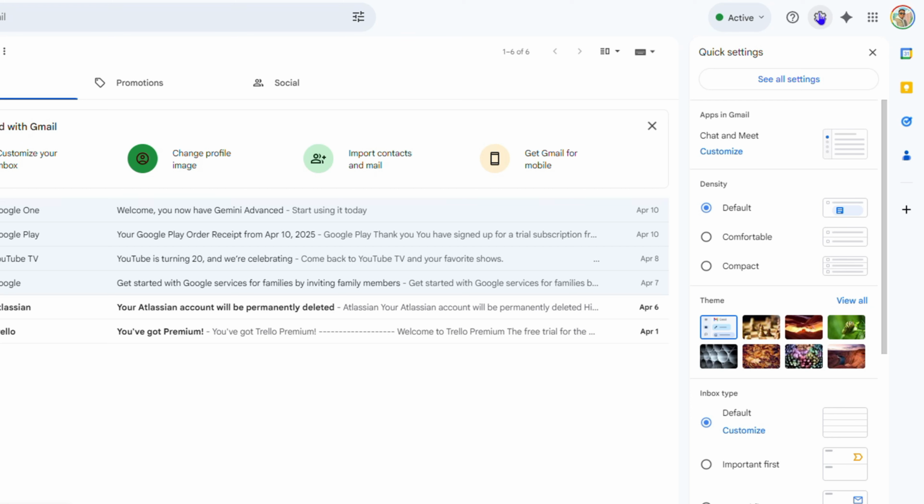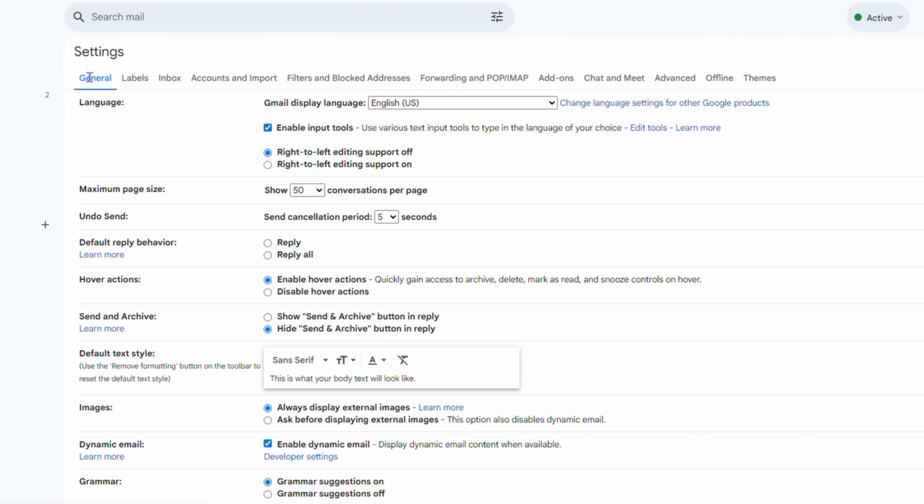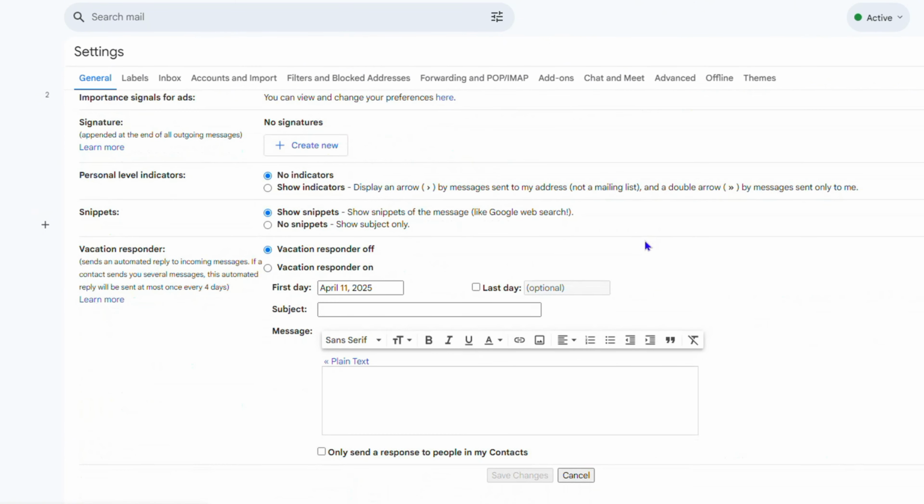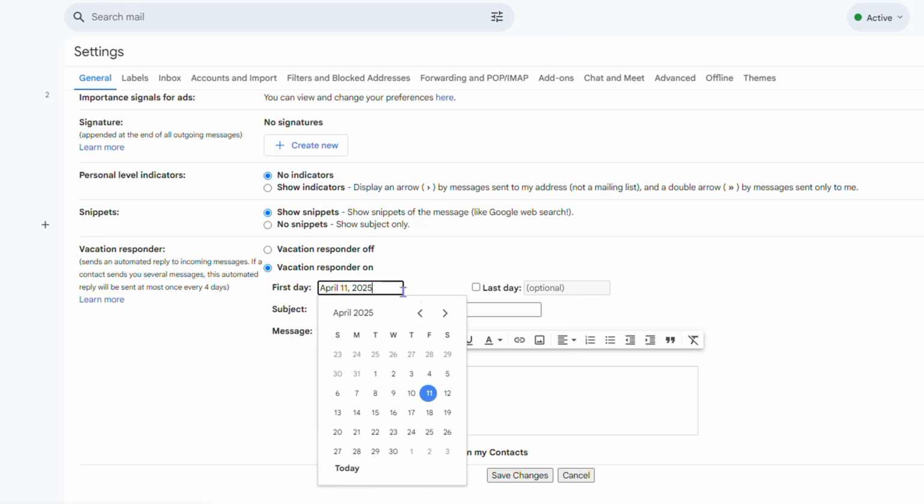You want to click on your settings on the upper right hand side, click on see all settings, then you scroll all the way down to the bottom under the general tab. And you'll have a section that says vacation, right? So currently my vacation is off, but if I want to turn this on, I can do so, and I can go ahead and set the dates if I want.